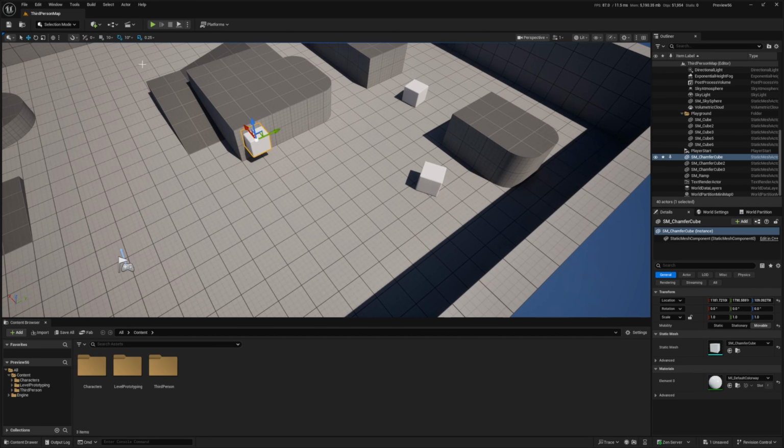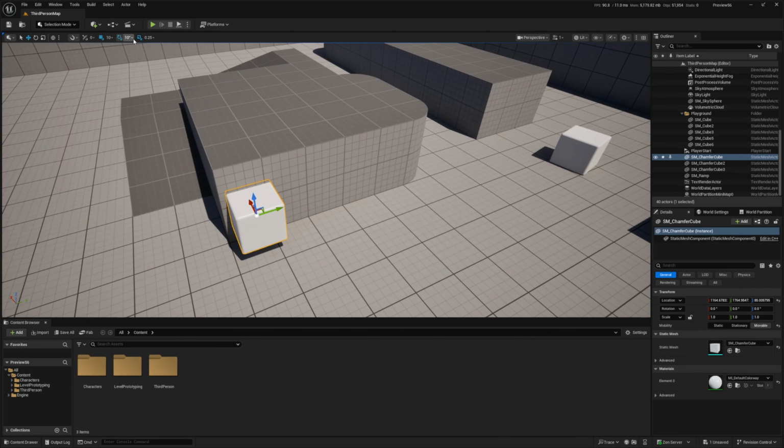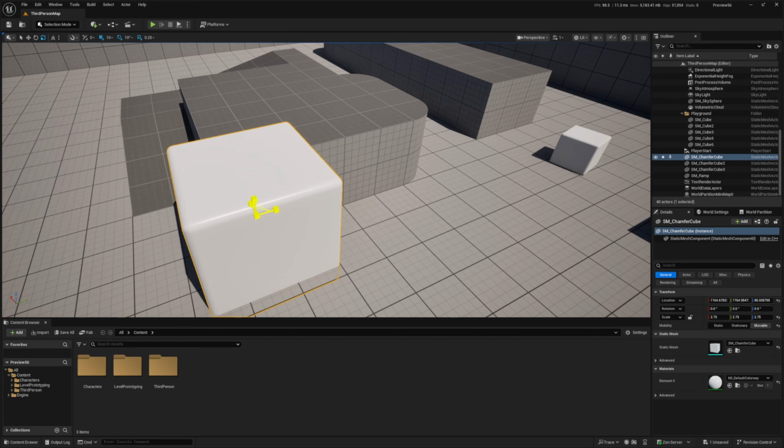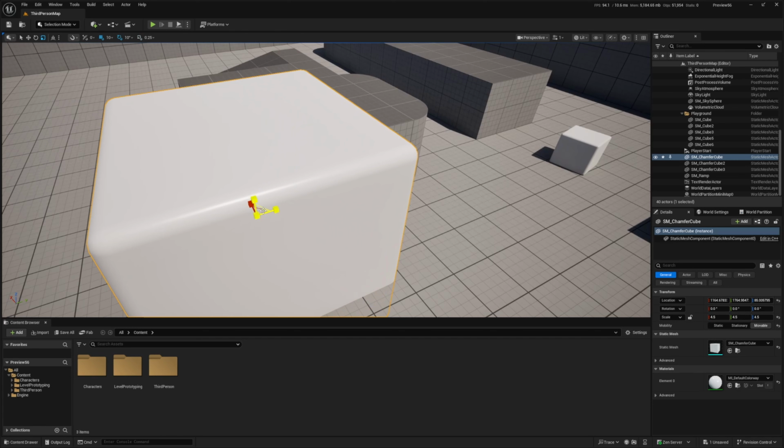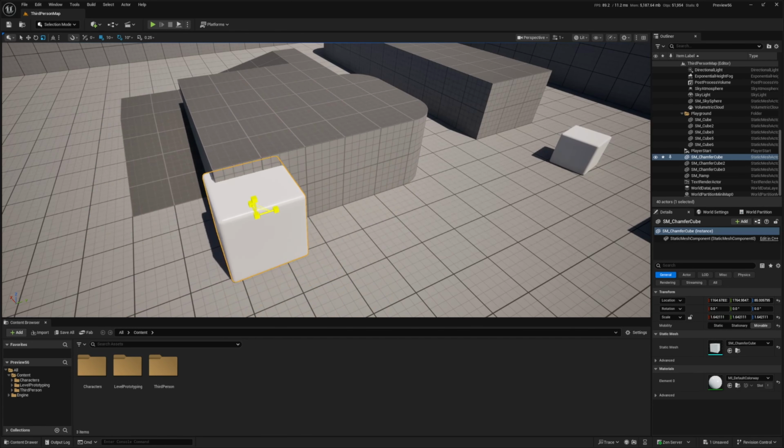So for example, we have this grid snapping, and then you also have your angle increments, and then you also have your resize. So for example, if I wanted to snap 0.25 resize at a time, and if I just turn this off, it'll resize much more smoothly, like so.